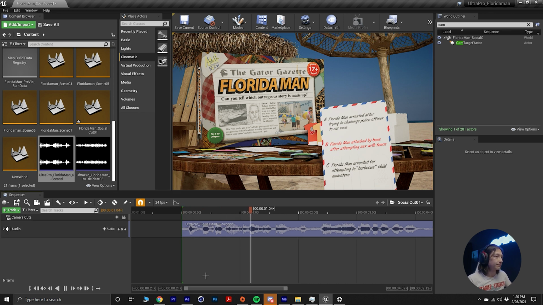Is this headline true or false? Can you tell the difference? Florida Man. Alright, so the line is this headline true or false? Can you tell the difference?